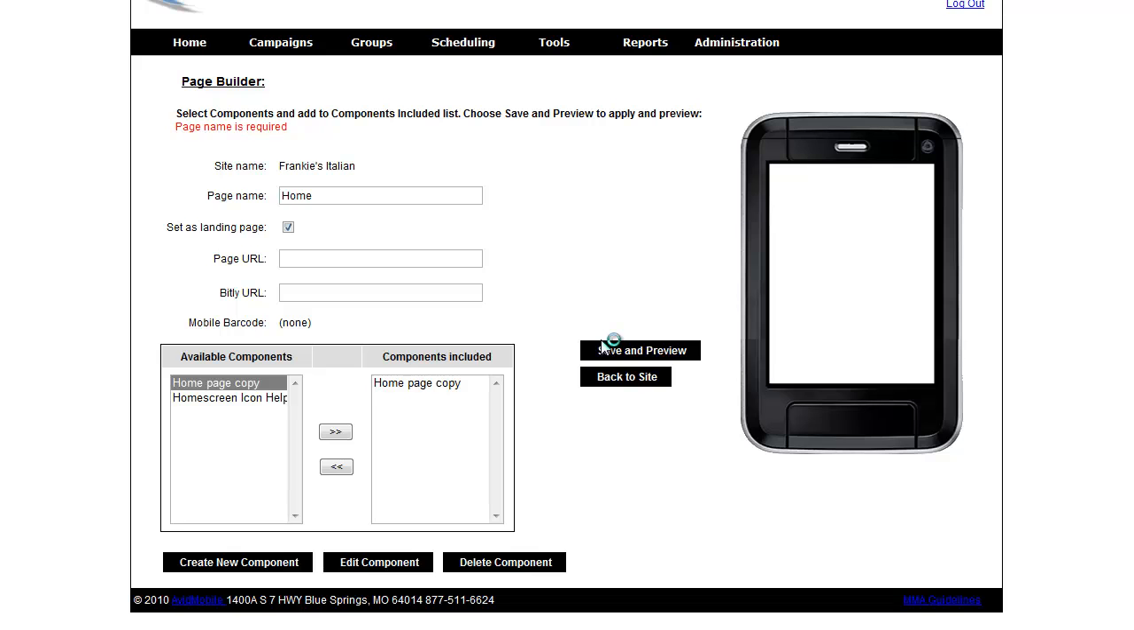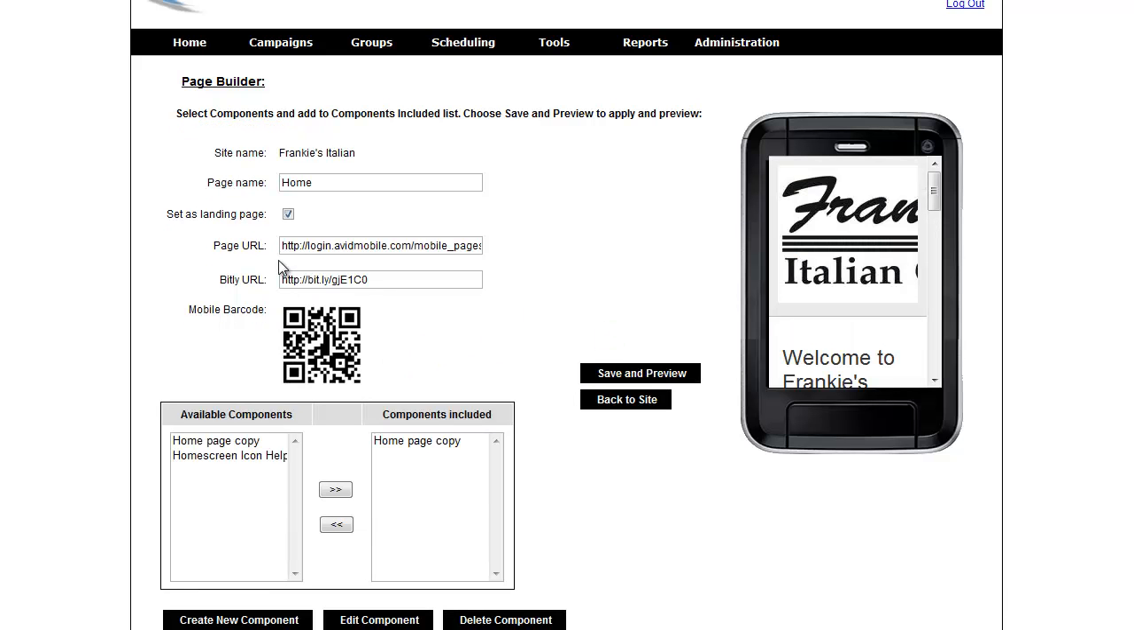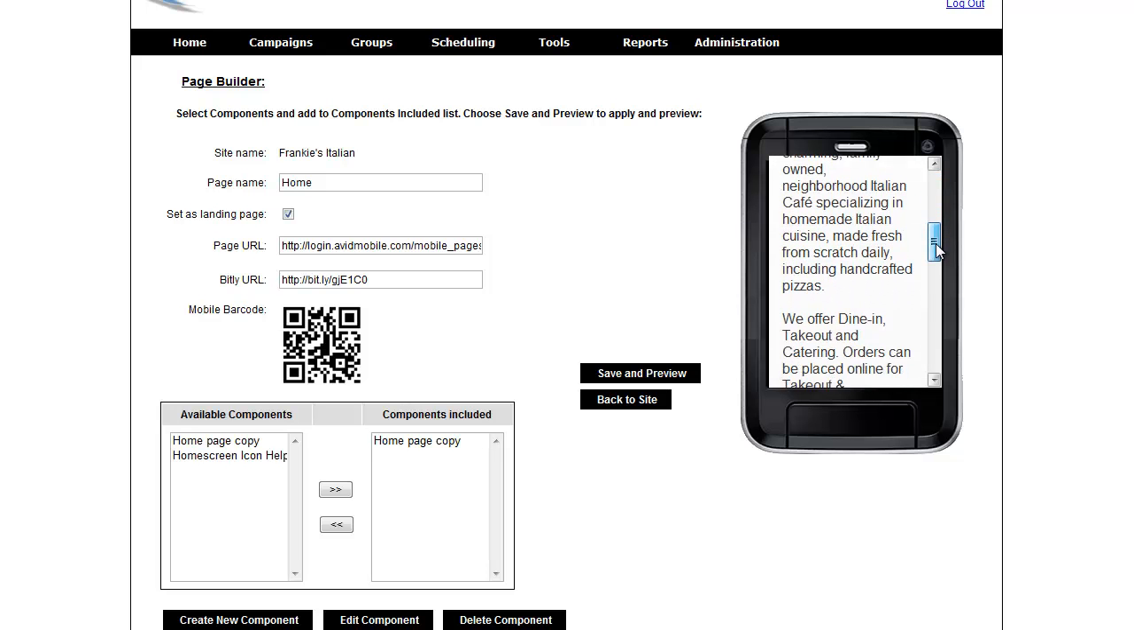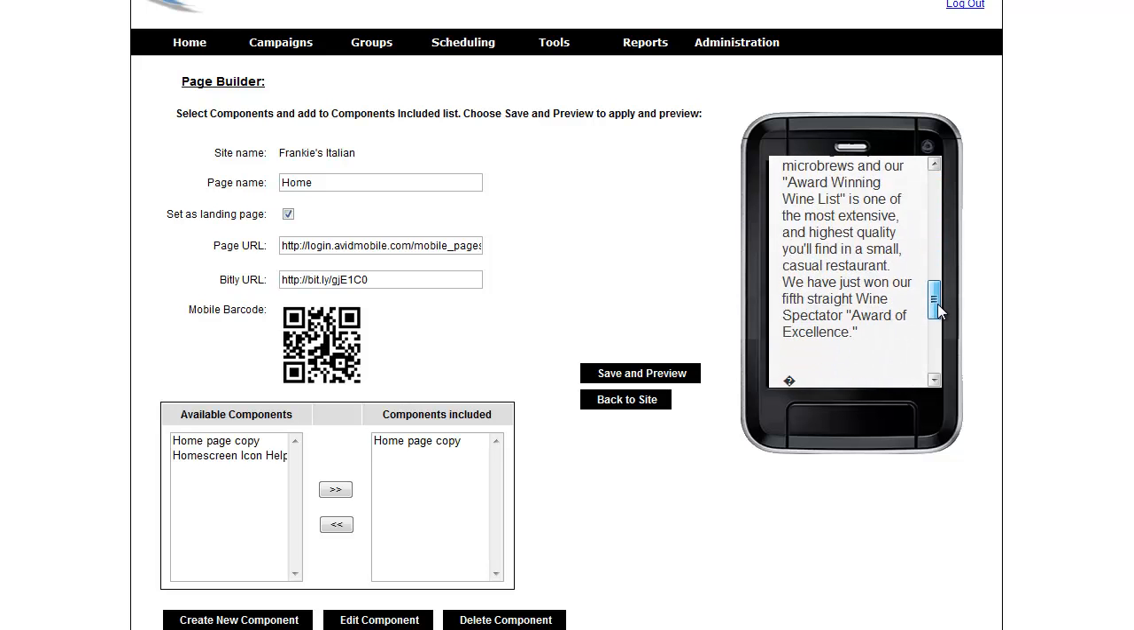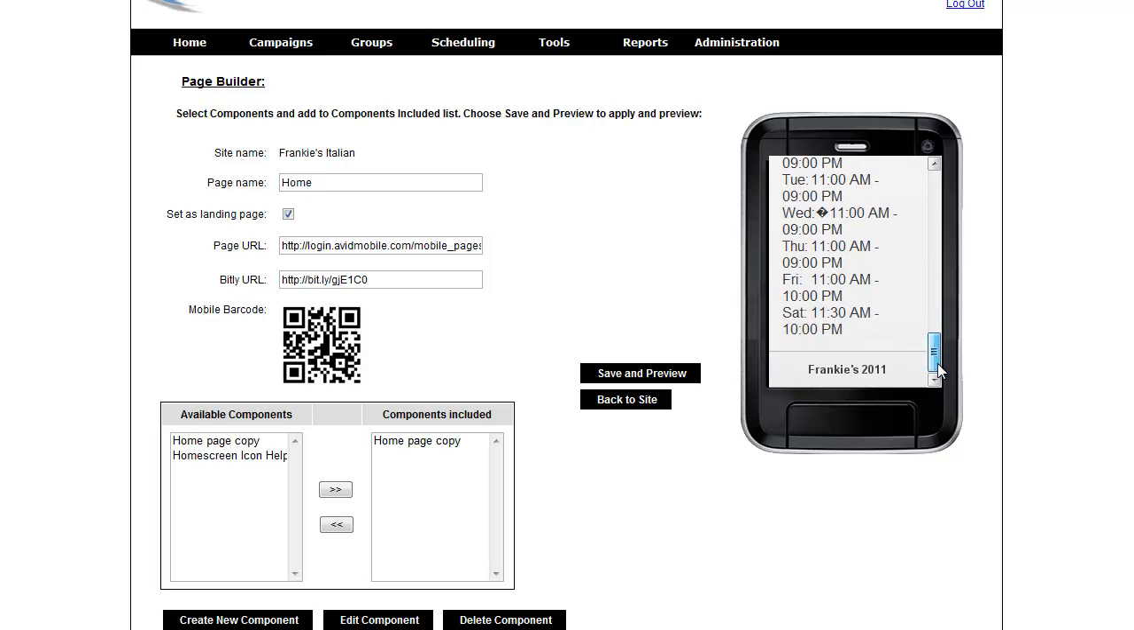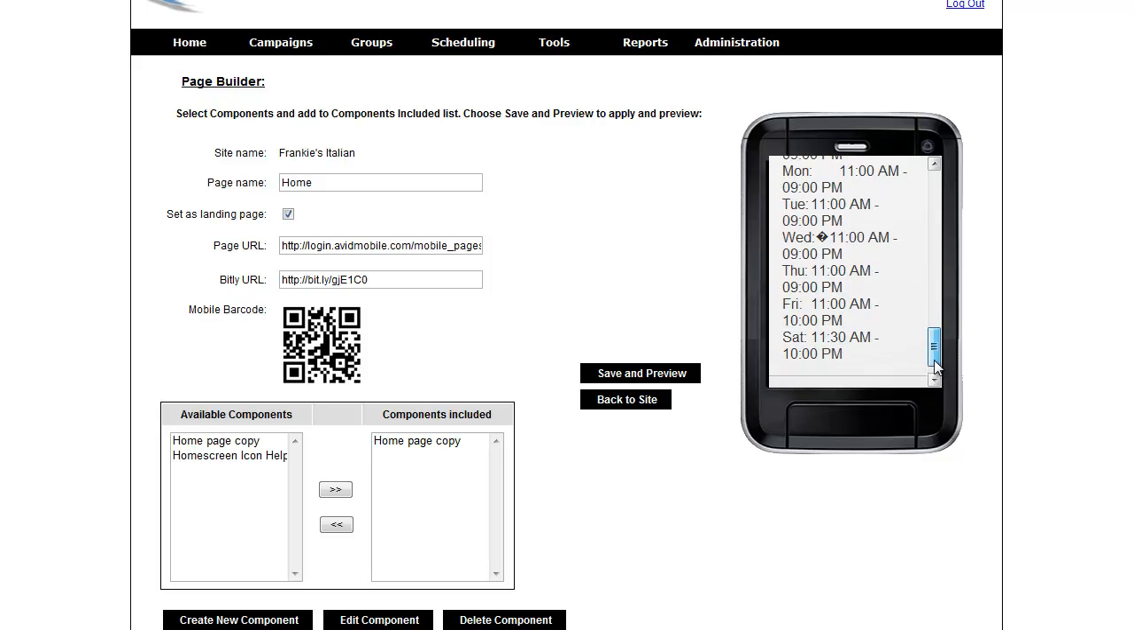Once I hit save and preview, it's going to automatically generate my URL, my short URL, and a QR code that could be used, and this will work with any QR code reader. You just would scan that and it'll immediately take you to this page, which is live instantly. You can see it's got the header, the light gray background, the copy that we pasted in, and the custom footer down at the bottom.